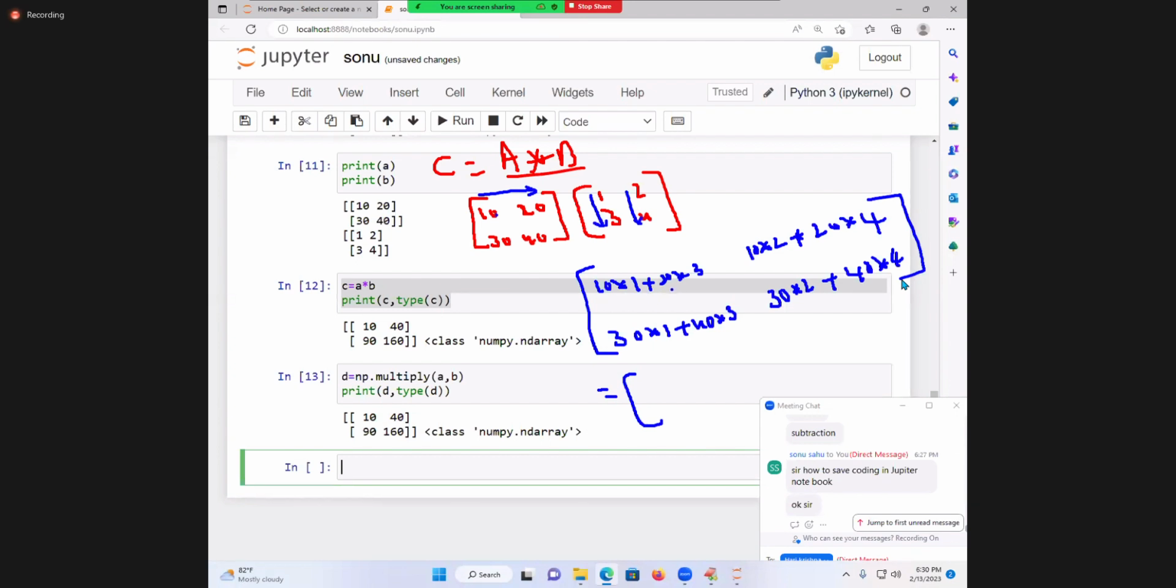Done. Now see students, 10 into 1 plus 20 into 3, so it is called 70. Okay. 10 into 2 plus 20 into 4 is called 100. Okay. 30 into 1, 40 into 3, 150. Next 30 into 2, 60, and 40 into 4, 160. 160 and 60, 220.